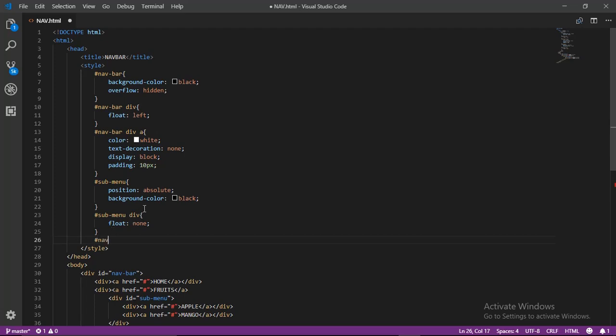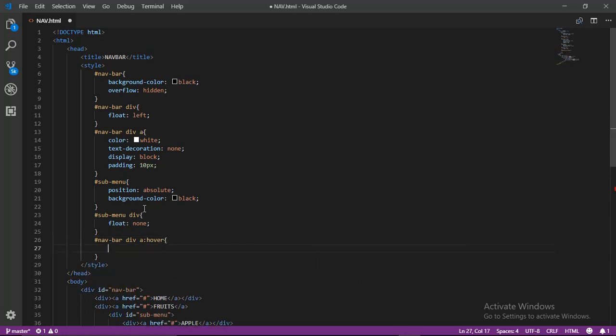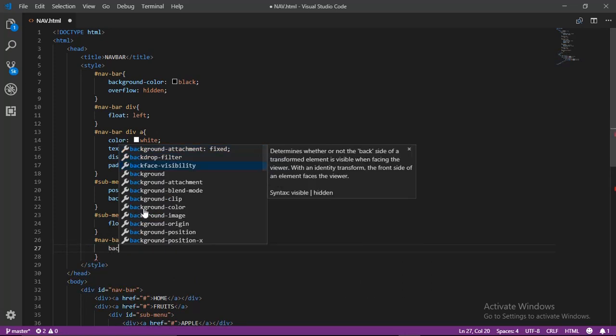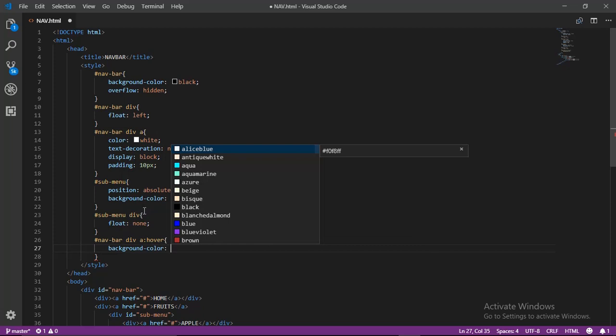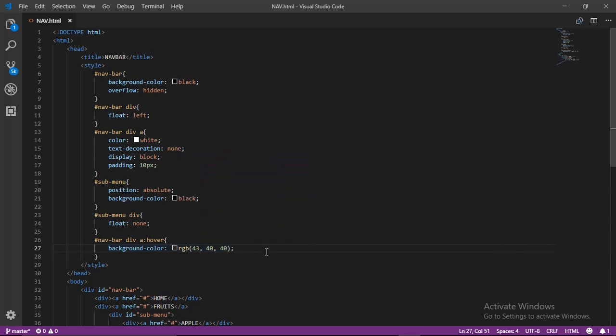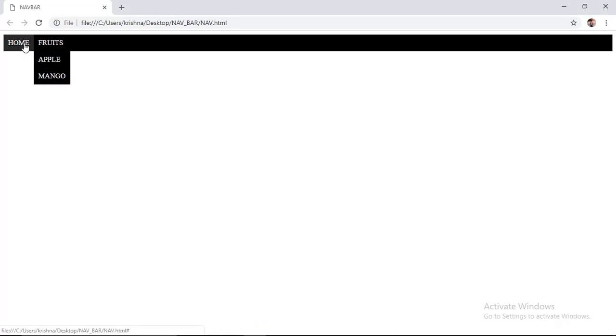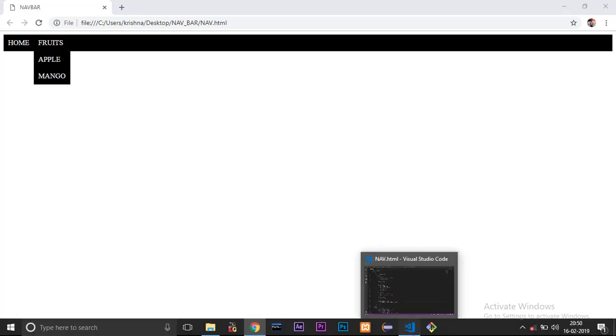And then I'm using nav-bar division anchor with hover. I'm putting a different background color, not black, a light black, that kind of color. Just see what's happening here. Now it looks pretty good, but something's missing.